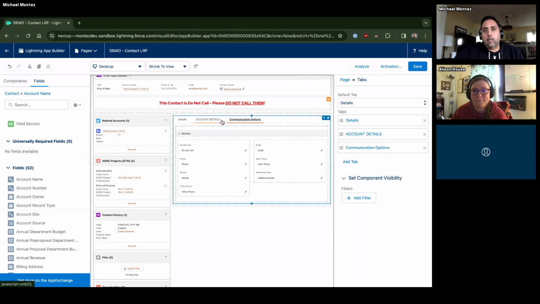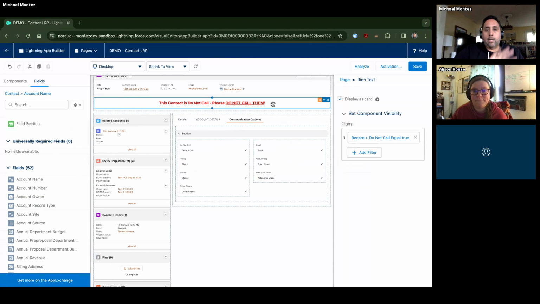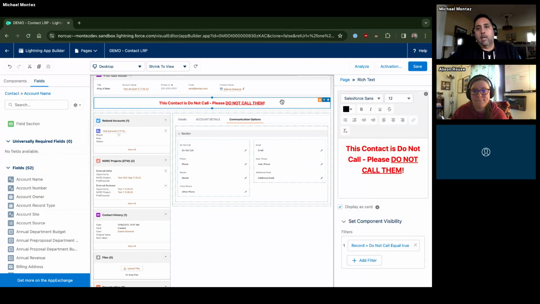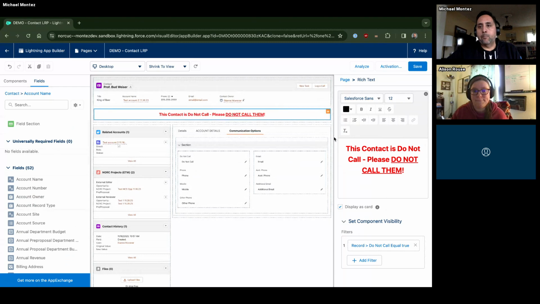And then finally, another piece for the Lightning record page in general is I've created this section here called Do Not Call. And I've got component visibility that says if do not call is true, then show this text. Otherwise, do not show the text. So the user would see this text if the do not call flag was checked. If it's not checked, then they wouldn't see it.